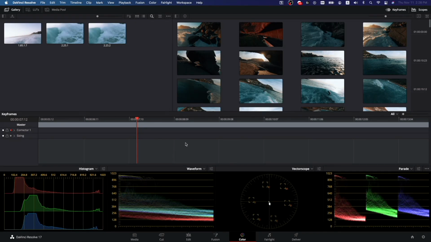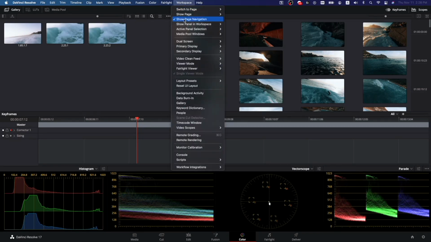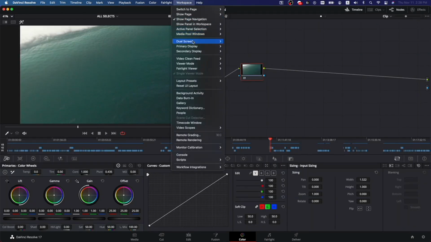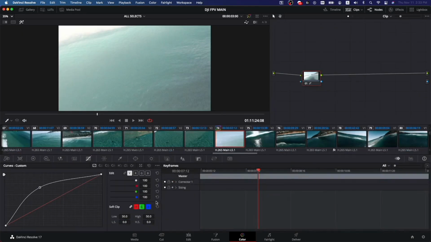Now for this lesson, that's not going to work. So we're going to go back up to workspace and I'm going to change my primary display back to this one, and I'm going to turn dual display off. So this keyframes window down here in the bottom right is where we're going to be doing all of our keyframing.